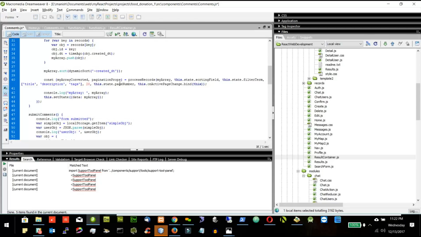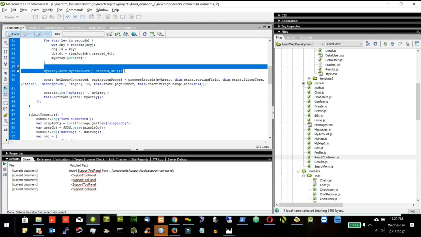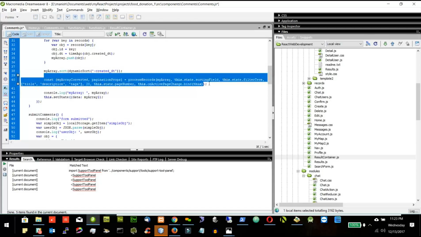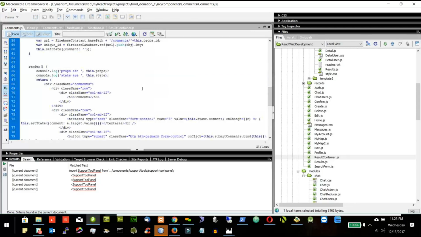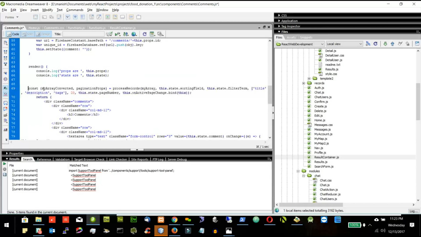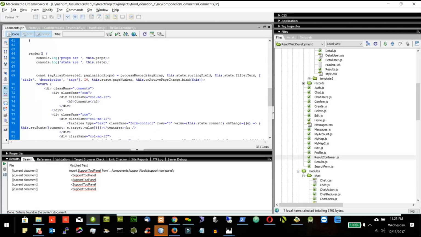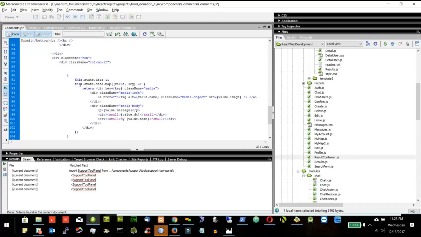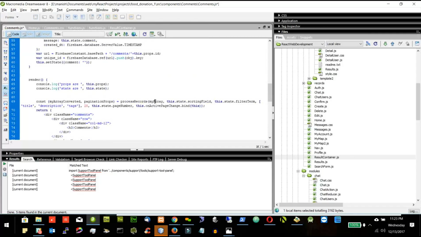And here I don't actually need this dynamic sort. Let's call this in the render part, because ultimately we are not updating any state or anything, so I will put it in the render part. I pass my array. Here, instead of my array, it will be this dot state dot data. Then I pass the sorting field. Sorting field will be minus date.